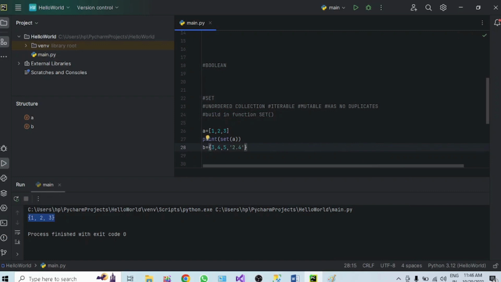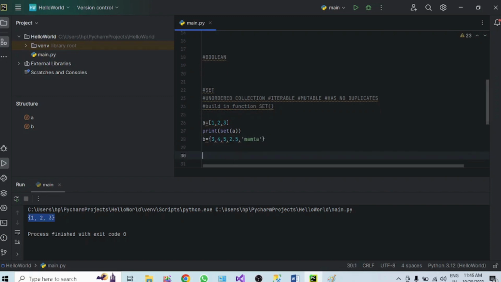Now let's say I create a new set, with 2, 4, 3, 5, 2.5 and a string. So this is my other set, and I want to access an element here. How can you access an element? Since this is an unordered collection, we cannot go by index. We cannot access the elements through indexing. So how can we do it?